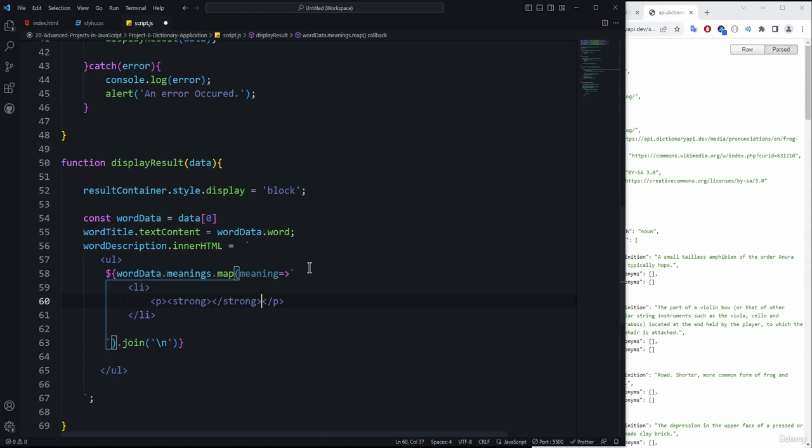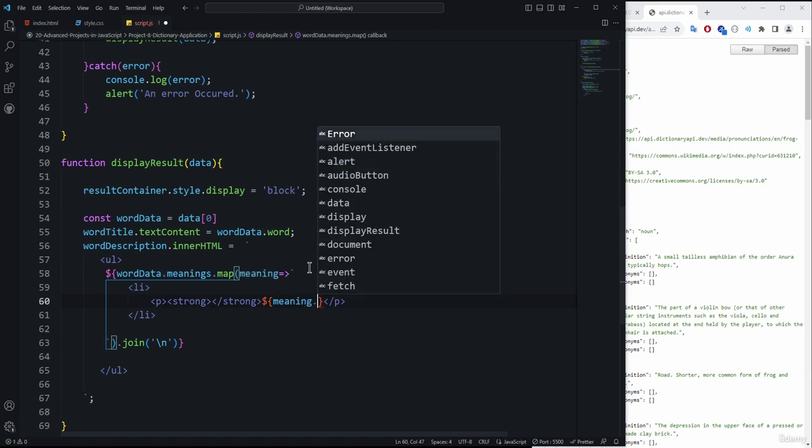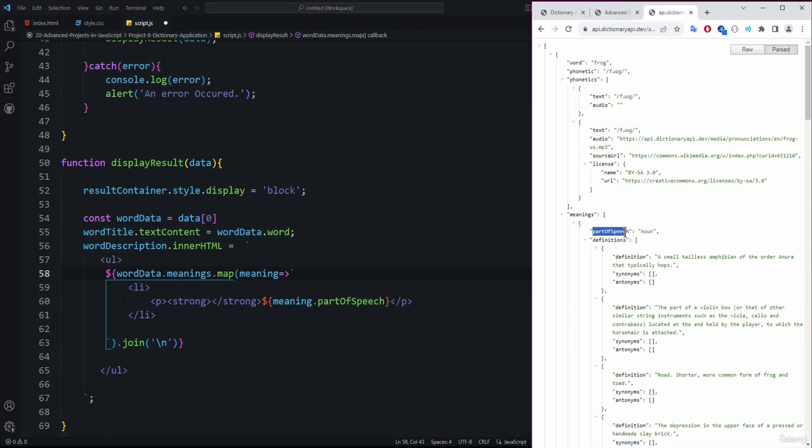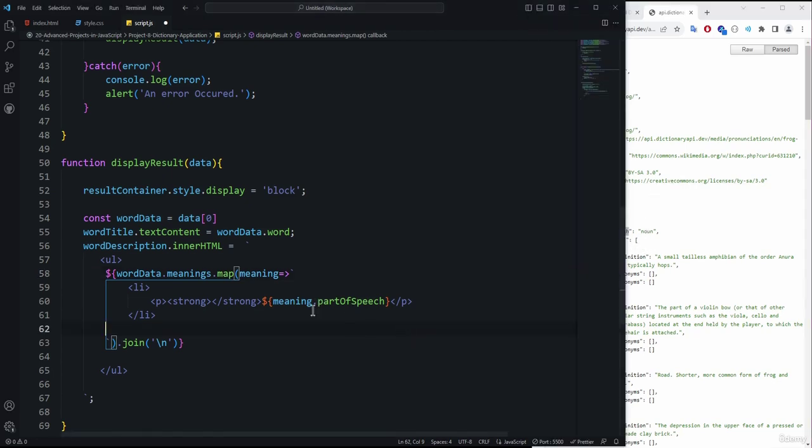Inside of that, first we need to add the dollar sign, then the curly brackets, and then we need to add meaning dot, and here we need to use partOfSpeech. This is the part of speech, that is this one. We are fetching it here, part of speech. Then we need to use the placeholder text that we want to display, which is the part of speech.